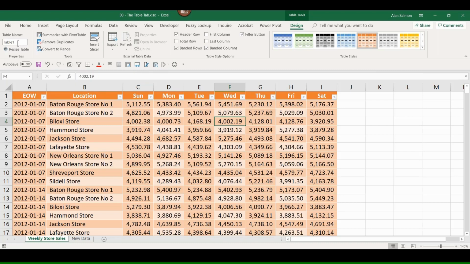But over here, notice the table name. And the first table I create in the workbook is called Table 1, Table 2, and so on. Personally, I like to change it. So I'm going to change it to sales. And you'll see why in a minute. So that takes care of the table tab up here, highly useful.